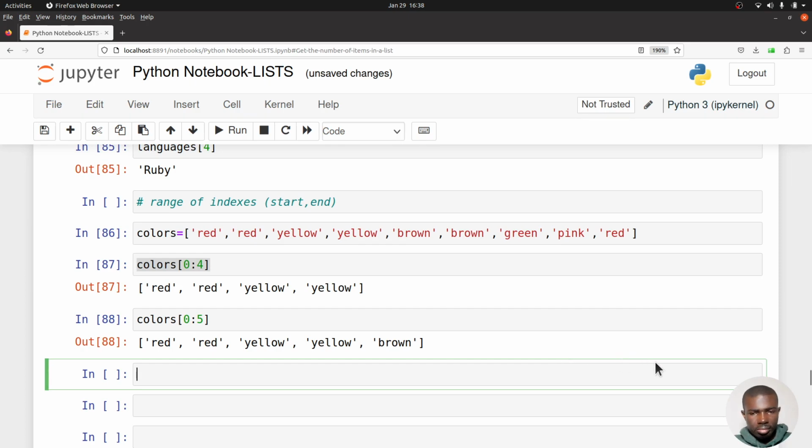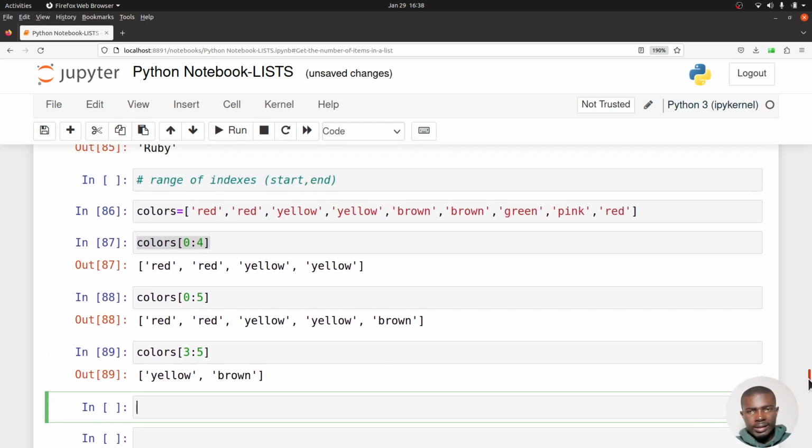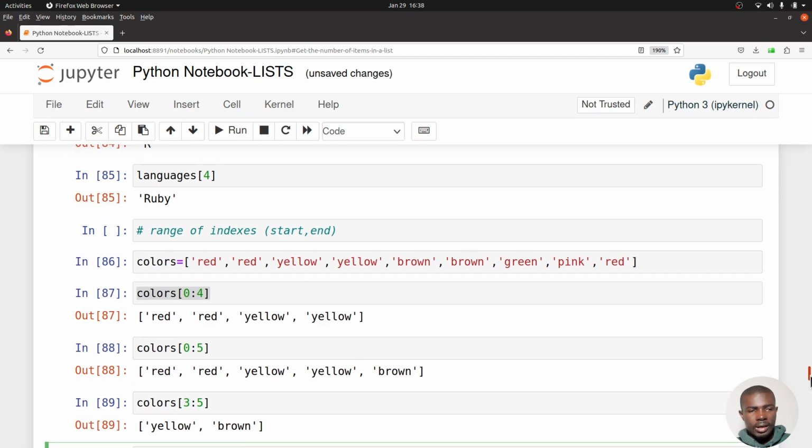Of course, sometimes you don't want the starting, you want something in between. So it's also possible to do that in Python. So you can also say colors, let's say 3 to, let's say, 5. So that means you want 3 and then 4. So we have that here. Okay, so 0, 1, 2, 3. That's 3. And this is 4. And that's what we have here. So just experiment and see how things go.